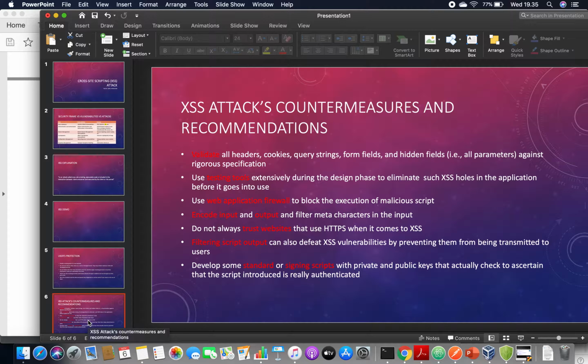Also, filtering script output can defeat XSS vulnerabilities by preventing them from being transmitted to users. And last, develop some standard for signing scripts with private and public keys that actually checks to ascertain that the script introduced is really authenticated.